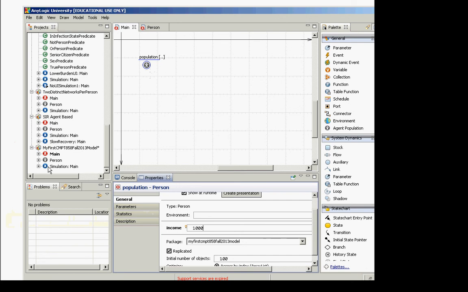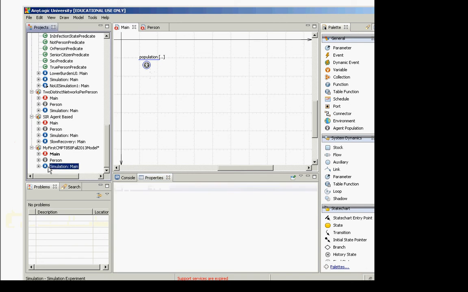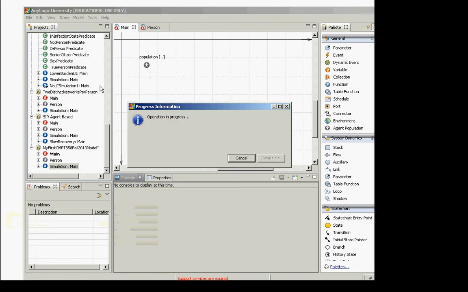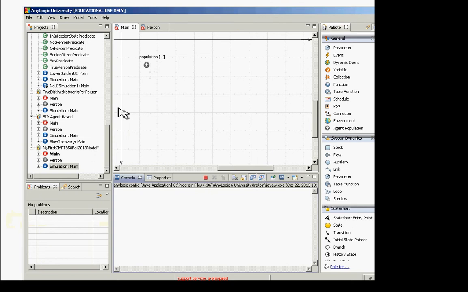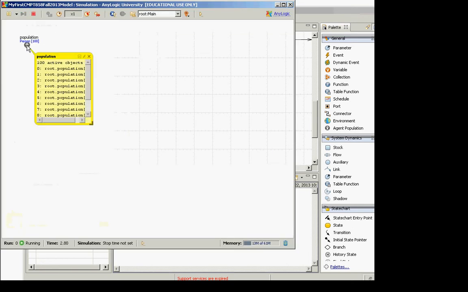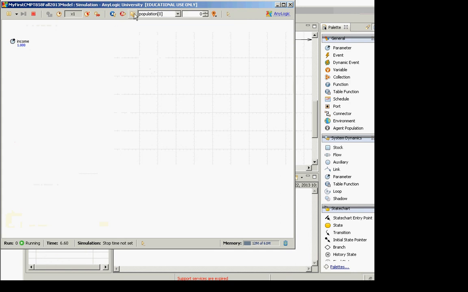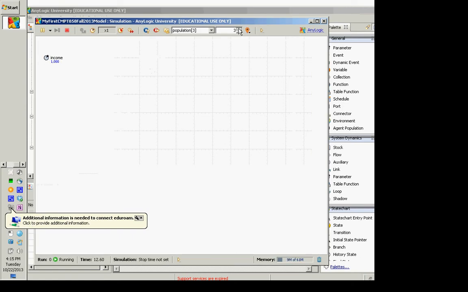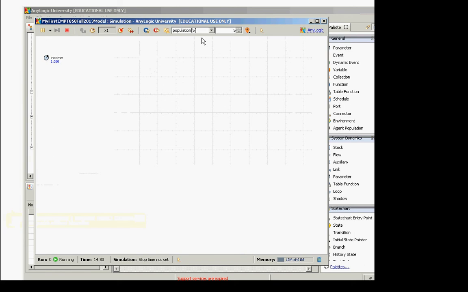Now, if we were to run this model, how do I run the model? Hit run, right? So it's building it, it's compiling it, in other words, and we have it here. And here's a population. There's actually 100 people there. We can drill down here and we could see each person. But each person is singularly indistinguishable, and they all have an income of 1,000.